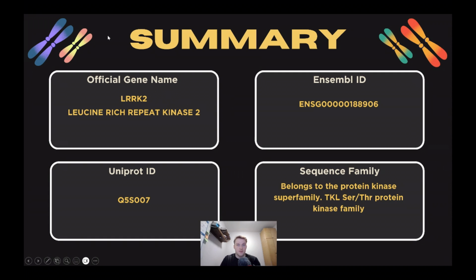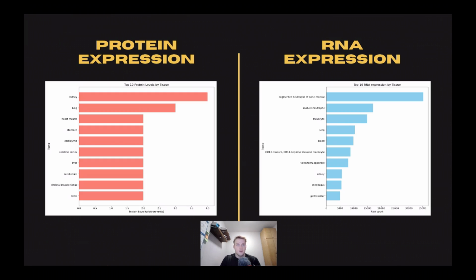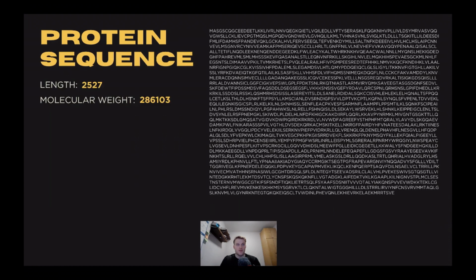So you can see here on the first page, it's a summary page. We have the gene that encodes for the protein, we have the Ensembl ID, the actual UniProt ID, and then the sequence family. On the third slide, we have the function of the protein. The next slide, we have protein and RNA expression. So these are two plots I've created using matplotlib in Python, which is a standard data visualization library, and I've just added them onto the slide here. And then the final slide, we just have the protein sequence and some information about the protein sequence.